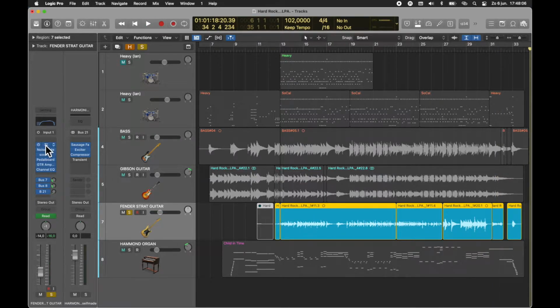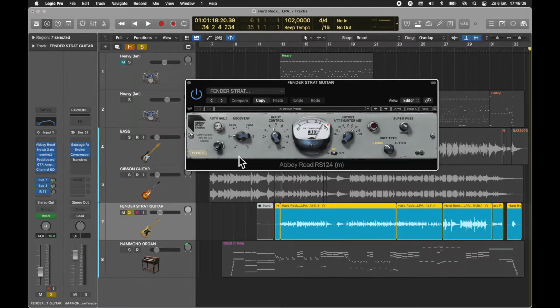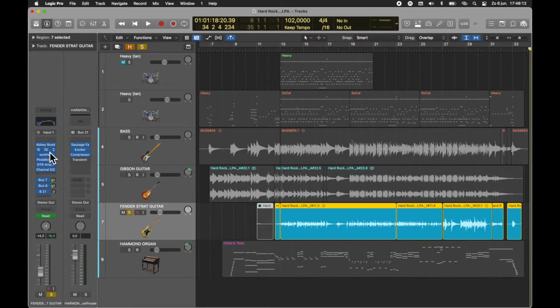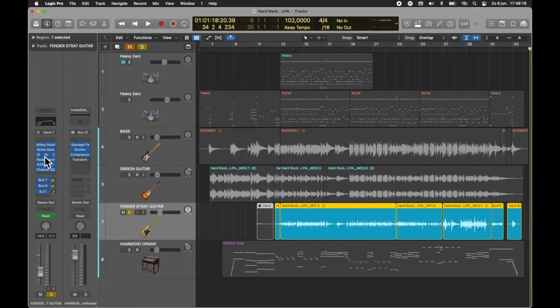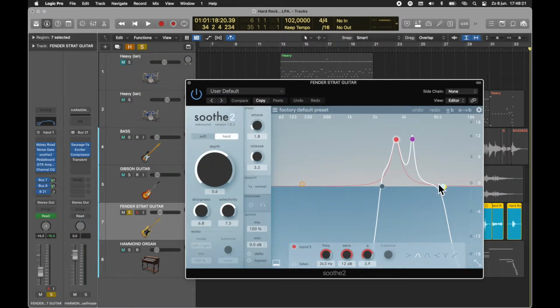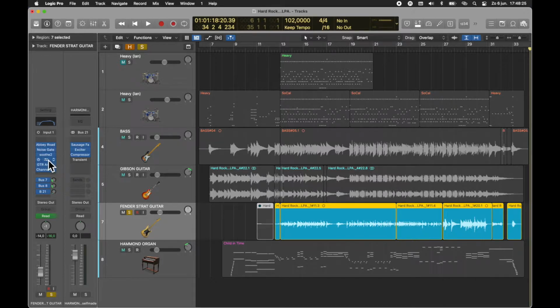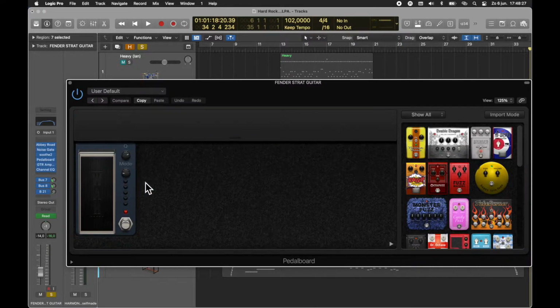First plugin was the Abbey Road compressor, just for dynamic control. Second plugin is the noise gate from Logic. Then the Soothe 2, a dynamic de-esser, brilliant plugin. The wah-wah sound you heard on the Stratocaster was made by this plugin from Logic.